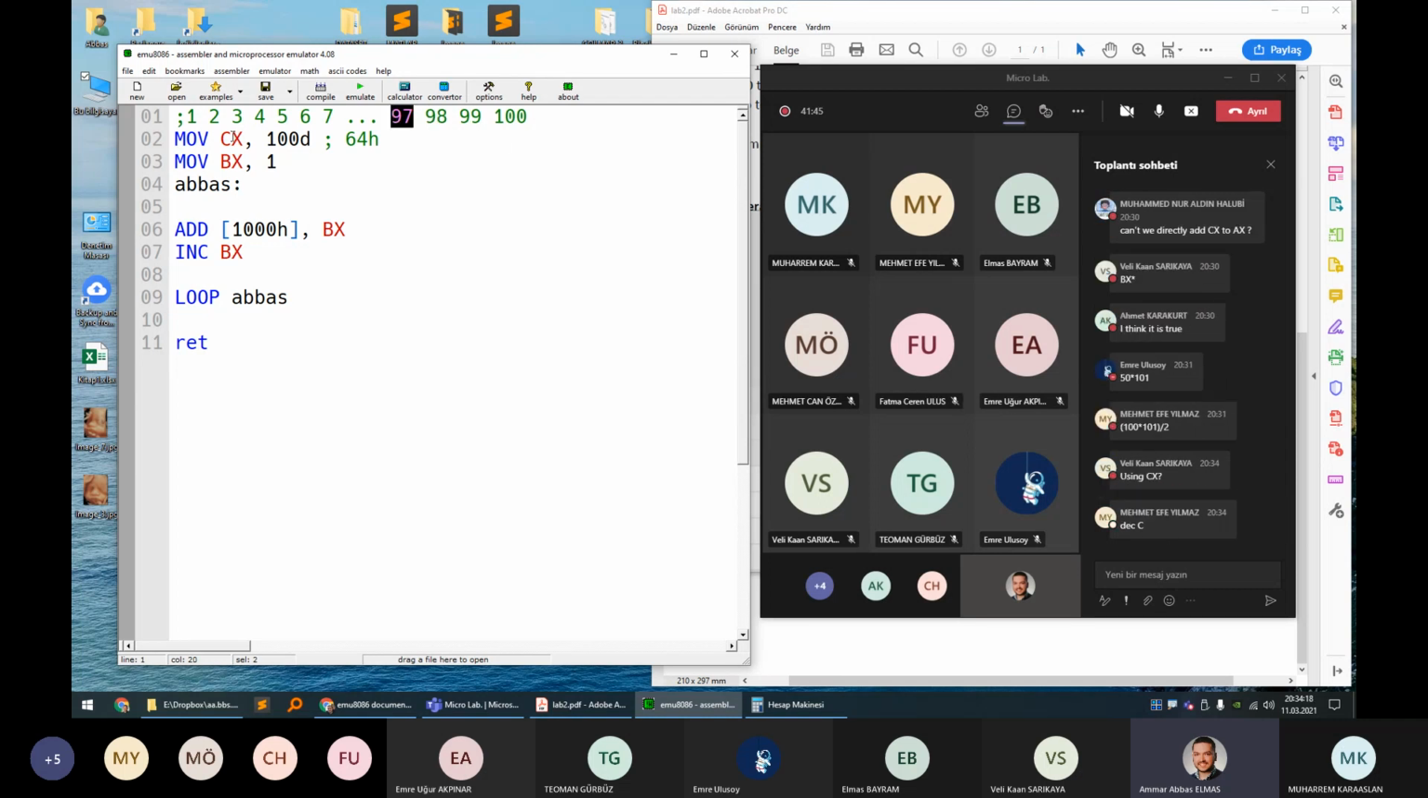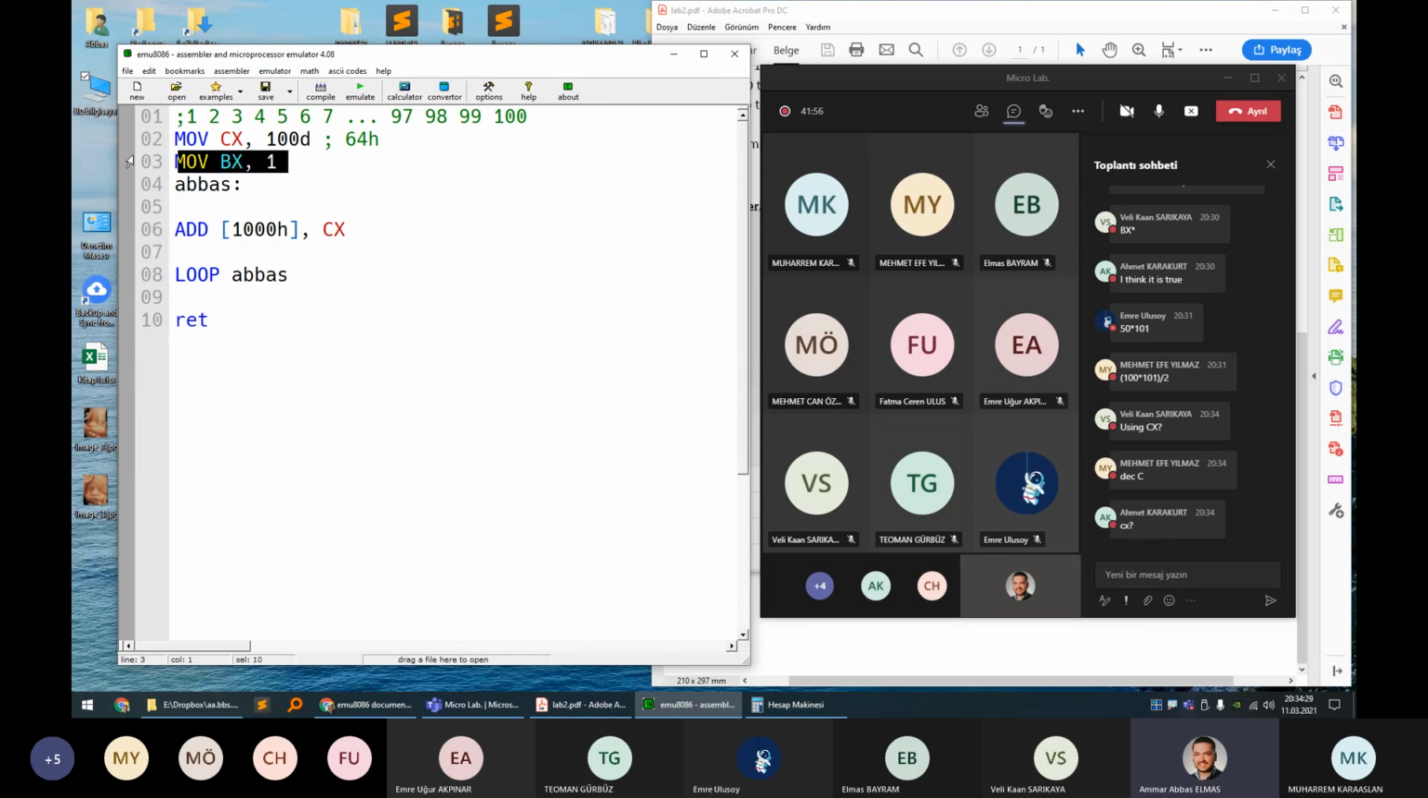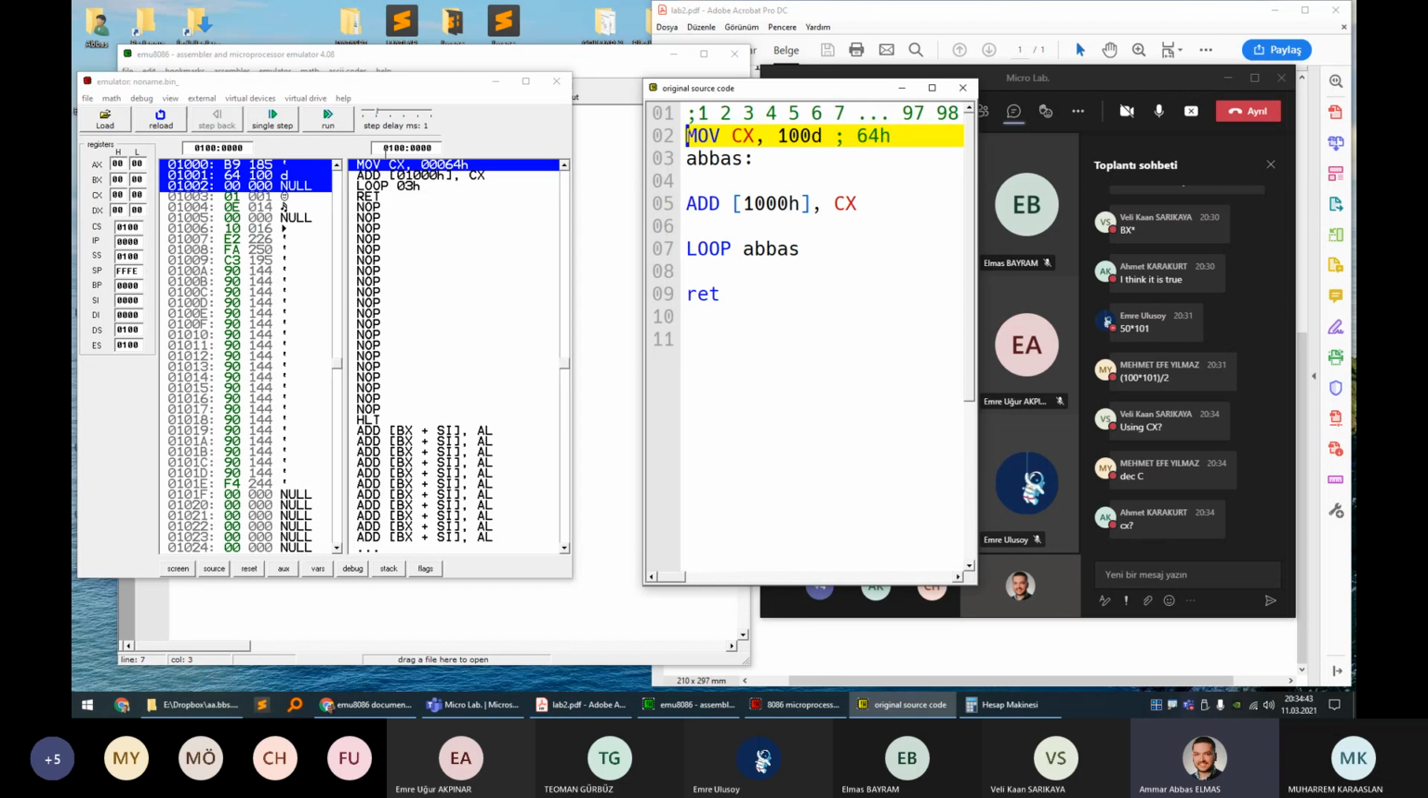Exactly. CX is already here, and CX is already decreased by loop. So I'm going to use CX, and I'm going to delete this line and also this line. CX is 100, we are starting from here. 100. Loop decreases CX. 99. Loop decreases CX. 98.